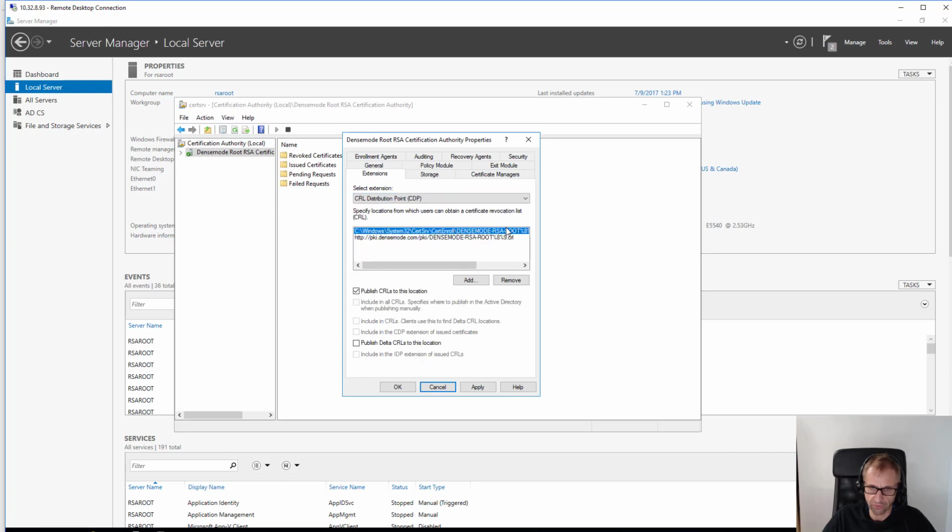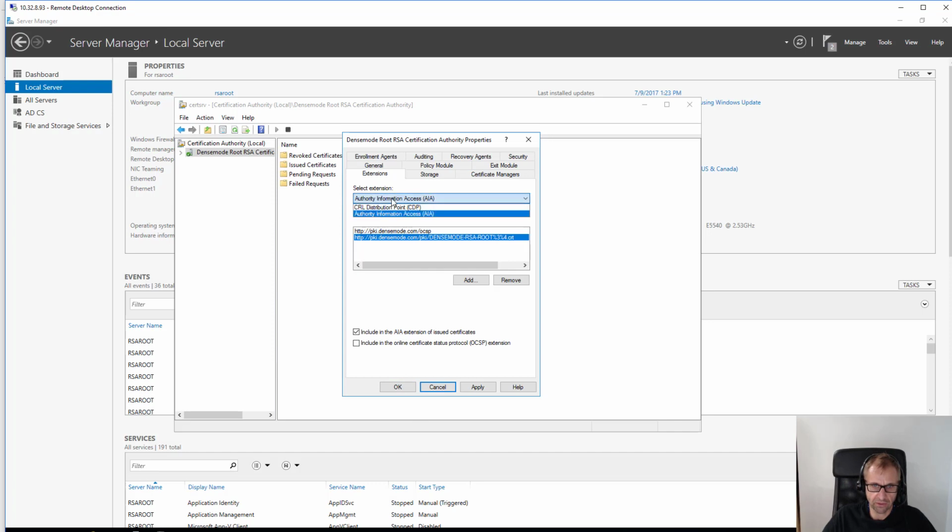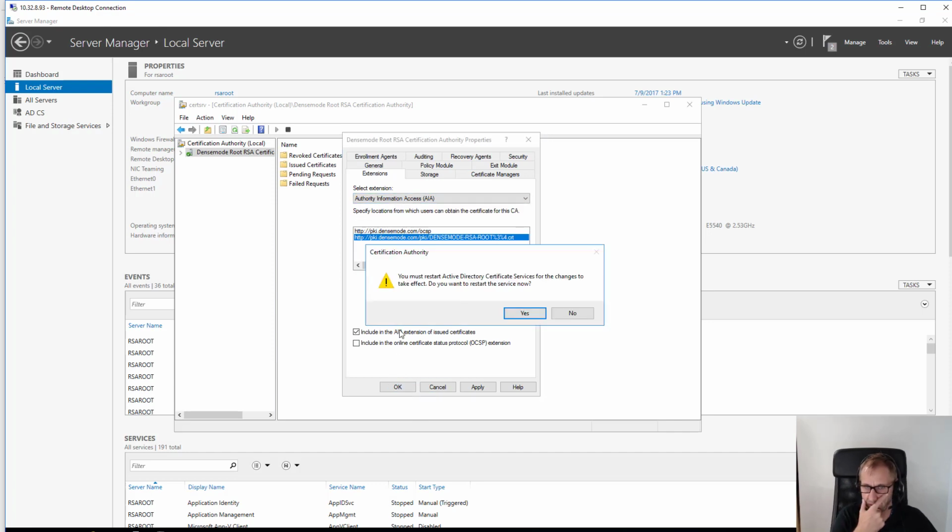Here we're going to publish the CRL, and then here is where we're going to tell clients where to go to access the CRL. So that looks pretty good. And then we have our OCSP, so that instead of using this CRL here, if they support OCSP, they can use that. And then this is also where they can go to get the root certificate. So that all looks pretty good. Let's go ahead and click OK.